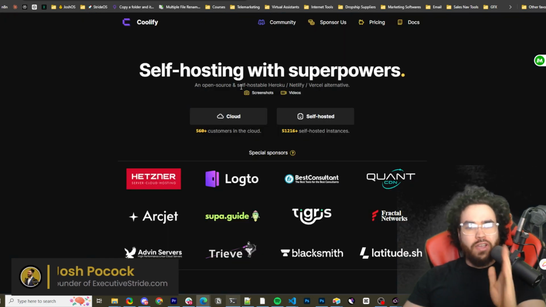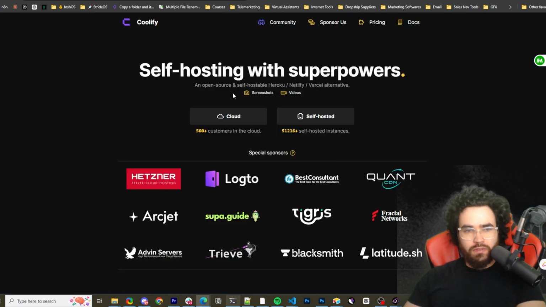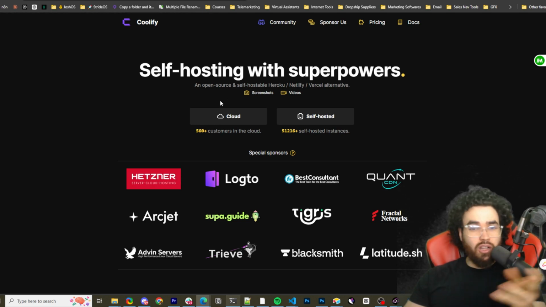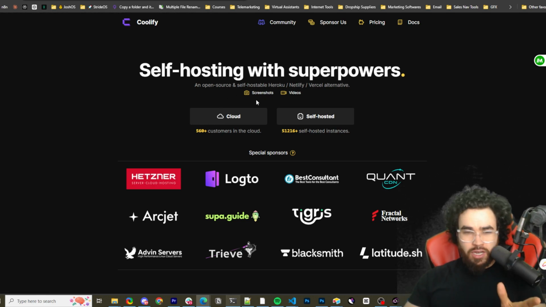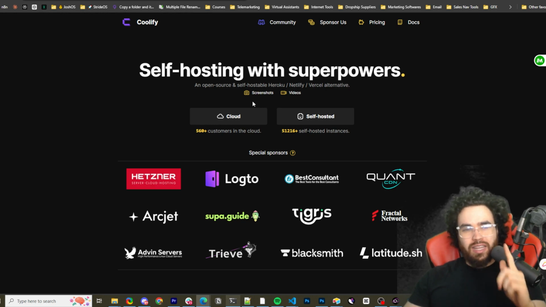All right, so you can access your files on your server. We're also going to show you how you can do all this with Coolify. If you're not familiar with Coolify, I've done videos on it, but it's essentially an open source, self-hostable Vercel, Netlify, Heroku alternative. So let's dive right in.